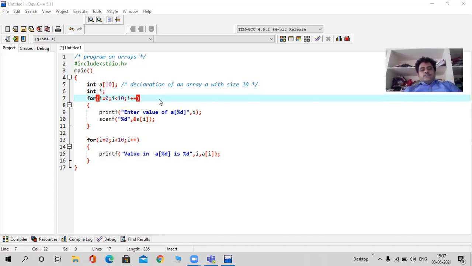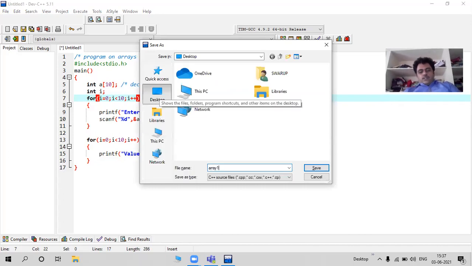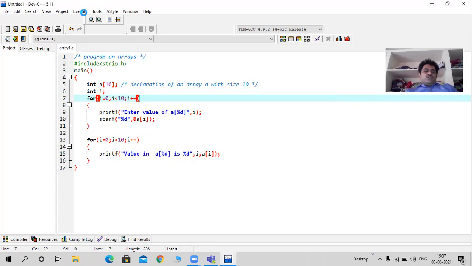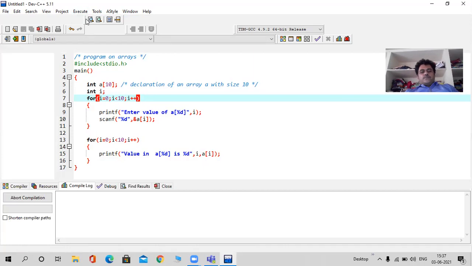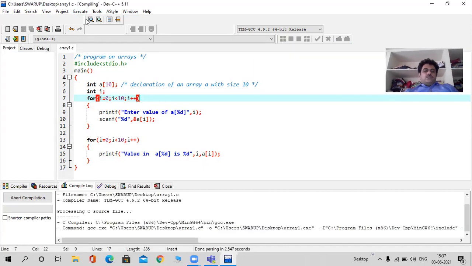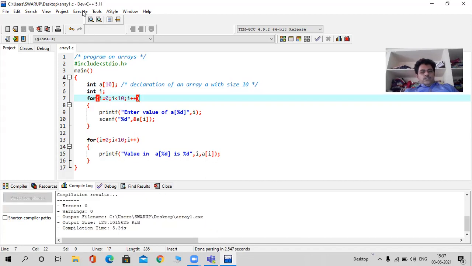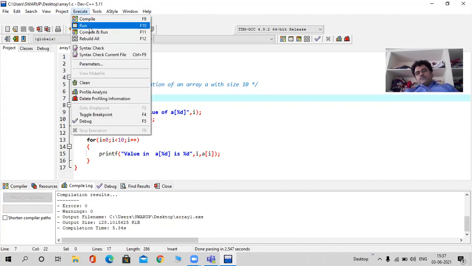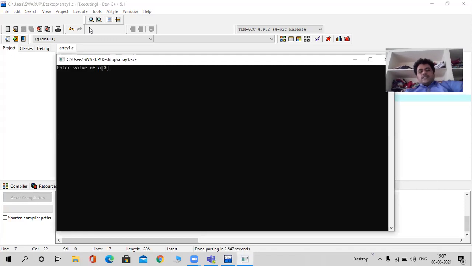First save the file as array1.c. So now let's execute the program, compile. No errors. Run the program. See here, it's asking A of 0. So let us see, we have given 1.